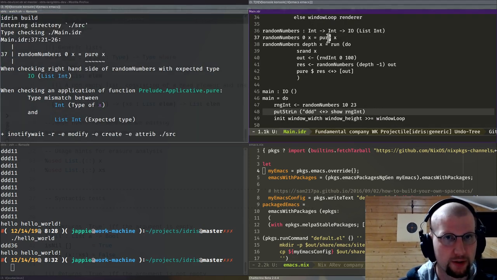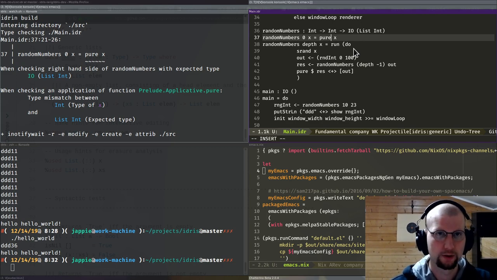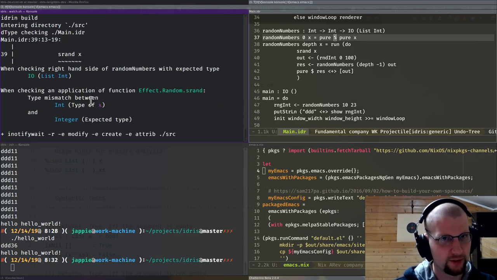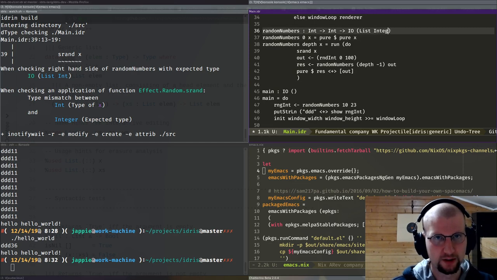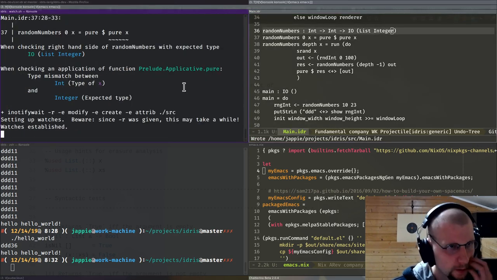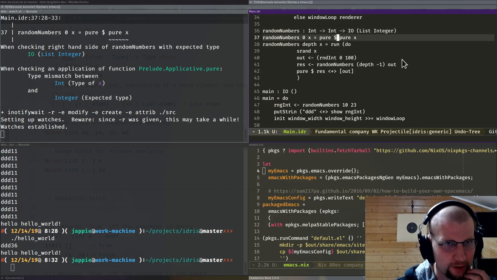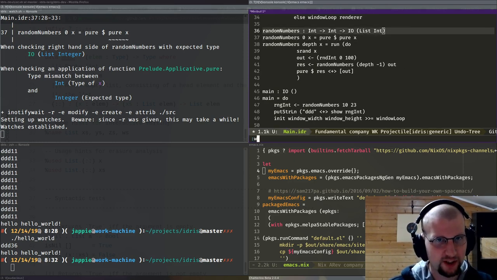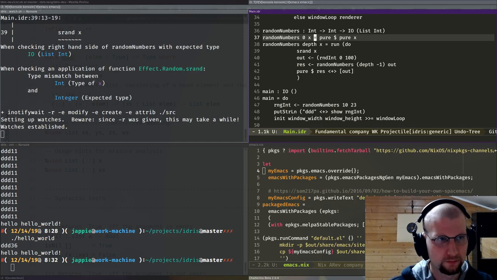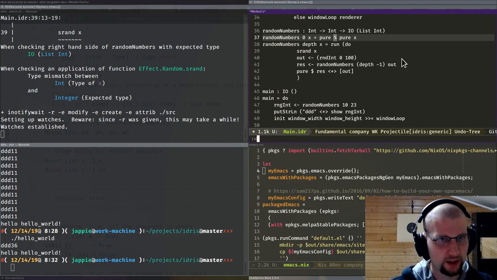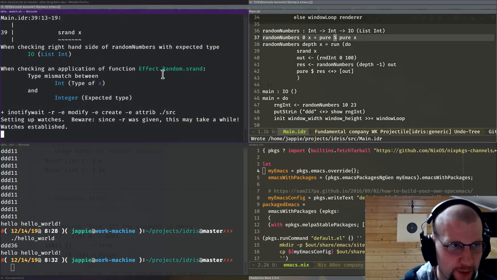Right, you're not pure. You need to be pure. Integer. What's the difference between int and integer? As rand. Oh, you're expecting integers instead of ints. That's fine. Pure dot pure. No. Not allowed. I don't think Idris can do it. Can it? Well, I think it can, but let's do point free after we actually finish the compile errors.